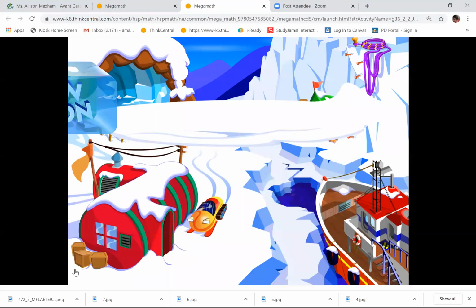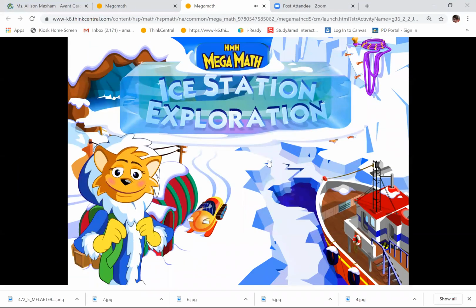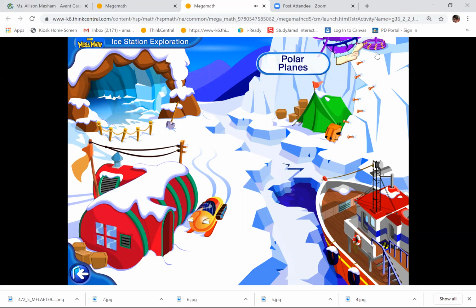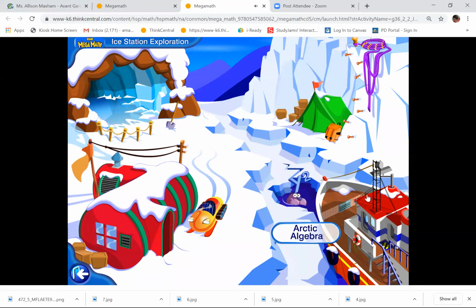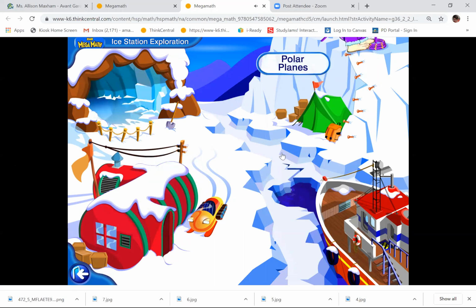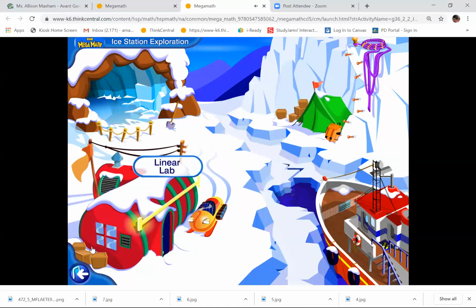Okay, that's all right. So now we're here at Ice Station Exploration. Frozen solids, polar plains, Arctic algebra, linear lab. So you feel free, after you do those assigned activities, grab some other activities and find some more to do.